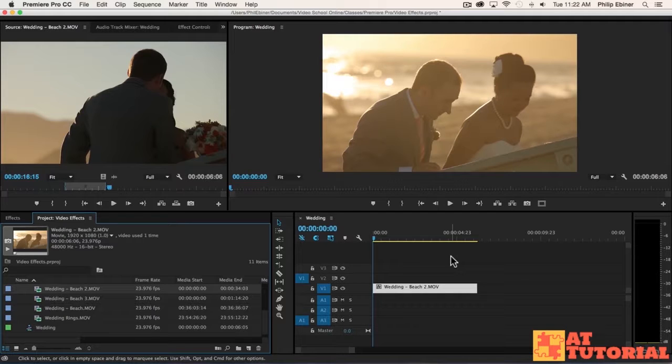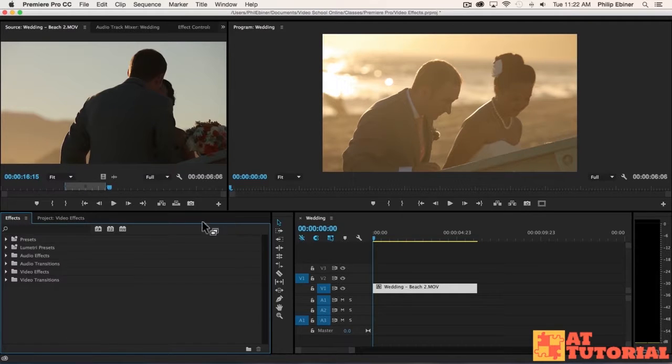The new versions of Adobe Premiere Pro Creative Cloud also have some Lumetri color presets. So earlier in this course, we learned how to use the Lumetri color panel to do color correction or color grading. There's actually some presets in our effects bin under Lumetri presets. Let's drop down this folder.